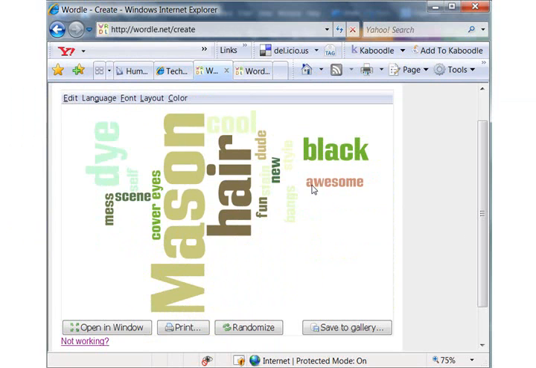But once you find something you like, you need to stop, and you can save it to their online gallery if you want for it to be shared with others, or for you to get an HTML code to put it on your blog or other website. But for our purposes for the layout, I want to show you here at the top.